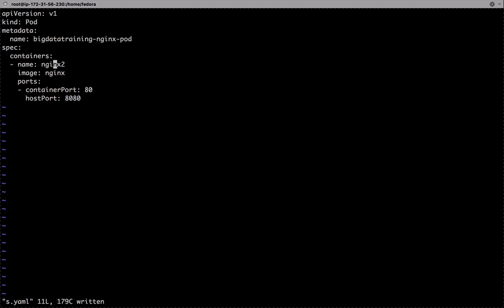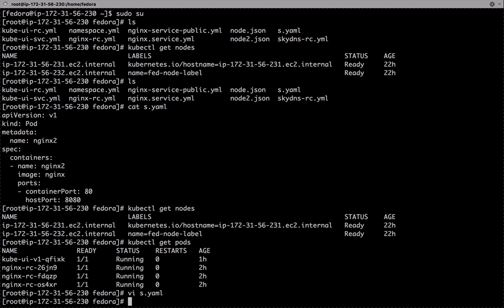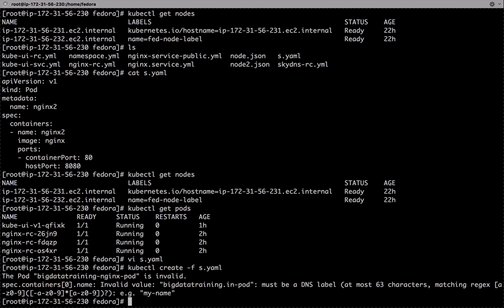Or I can use the container name to be big data training dot in hyphen pod. Let's go ahead and save it. Then we need to now create our own pod. So let's say kubectl create hyphen f, and we'll give this YAML file as a parameter. Go ahead and say enter.